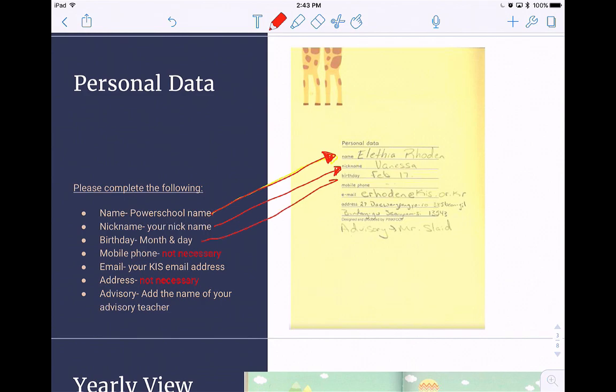The birthday is optional, but again, that would help us identify you if we can't figure out your name. Again, you do not have to put your mobile. You should put your email, your KIS email that you check every single day. And most importantly, you want to add at the bottom your advisory. Make sure you add this part. So I want you to pause the video and do this right now.